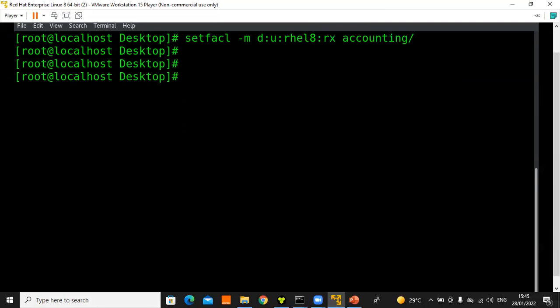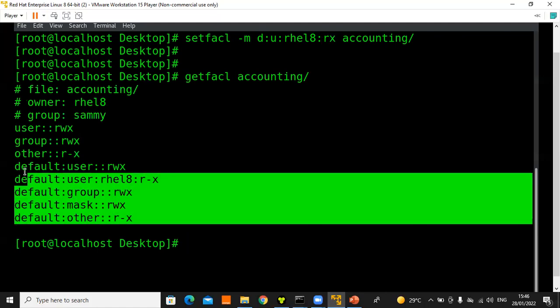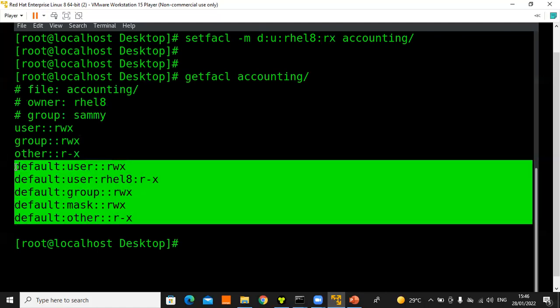So I think that is something that I forgot, that we need to grant them permission first of all. So it means that -m is for modification or modify, d is for the default, and then user, who is RHL8. I'm trying to give read and execute. So this time round, if I come back to getfacl accounting, now you can see, yes, we have all these permissions.